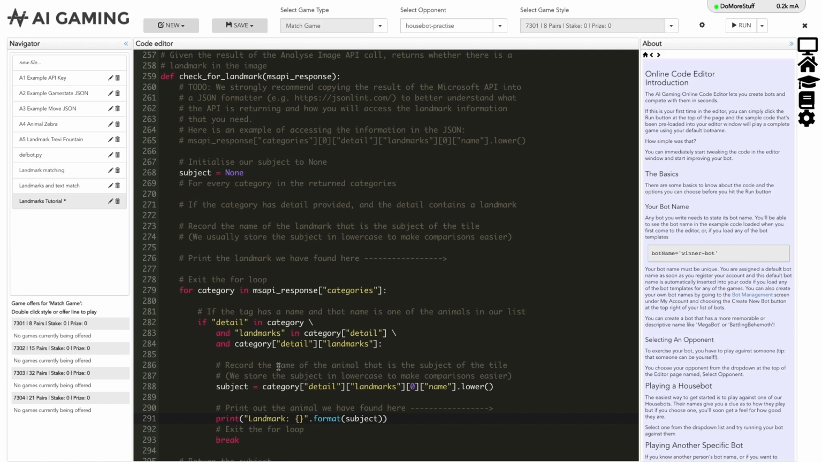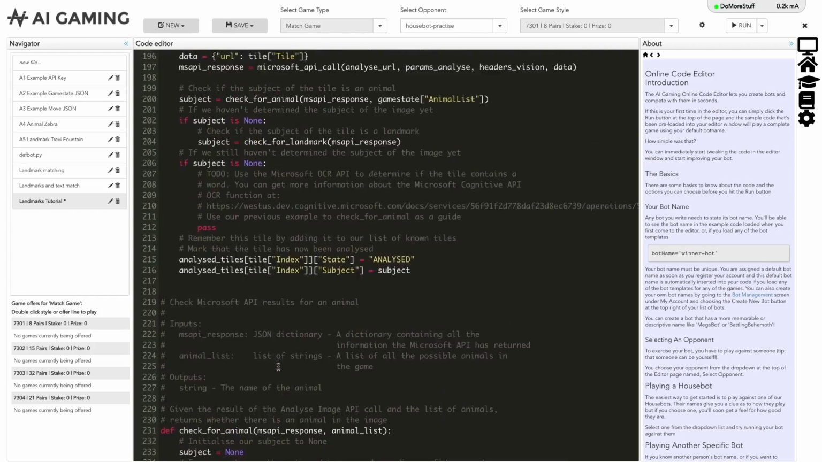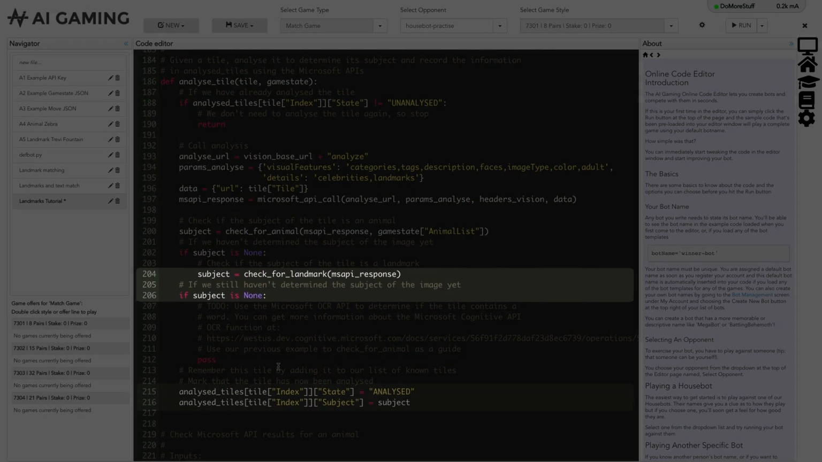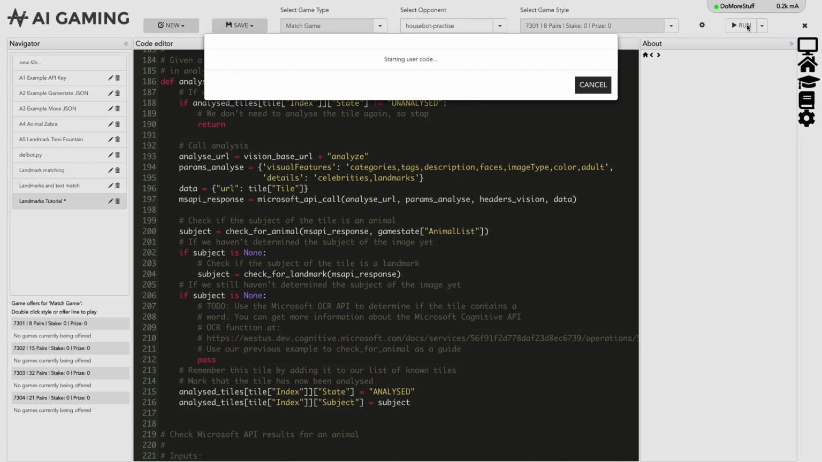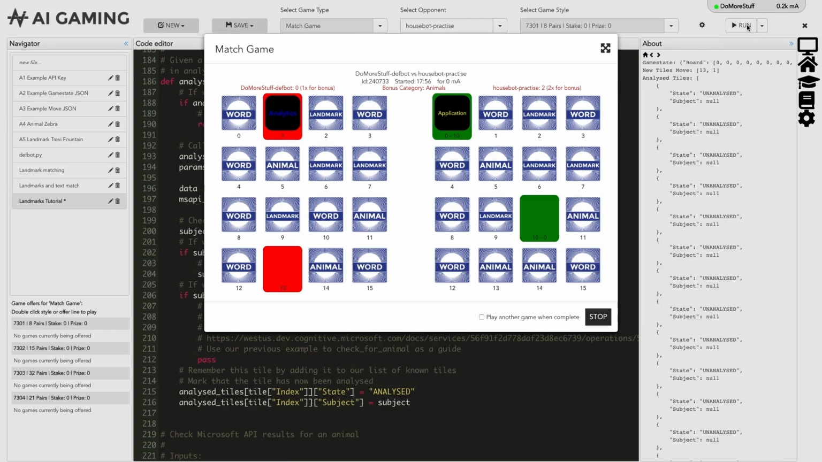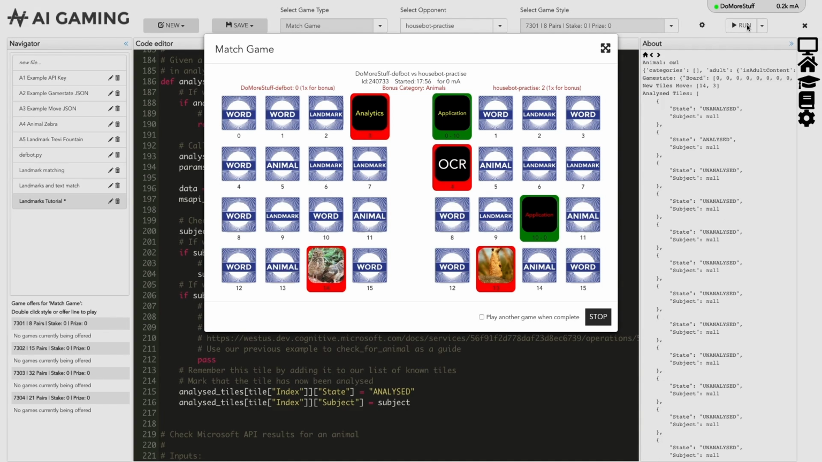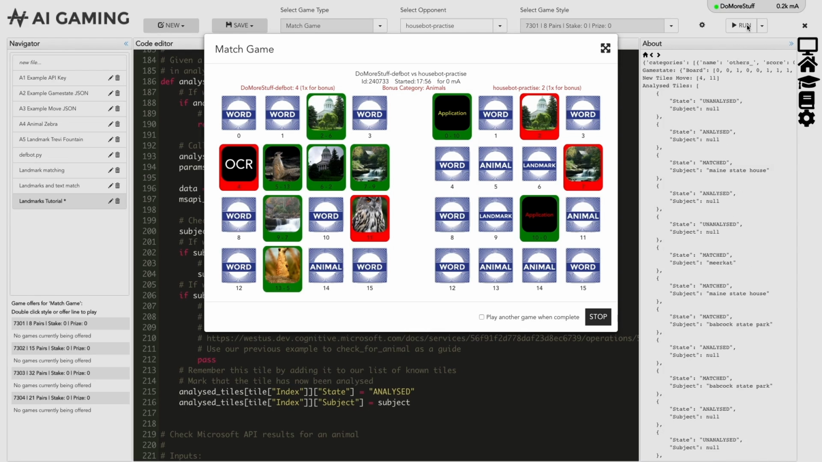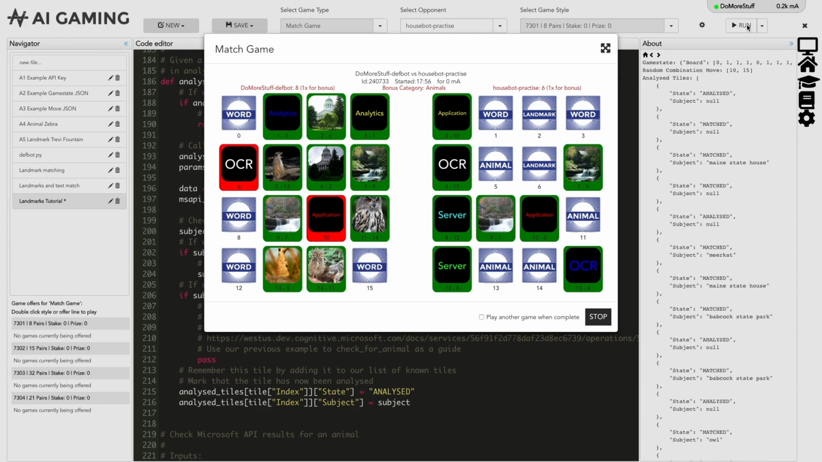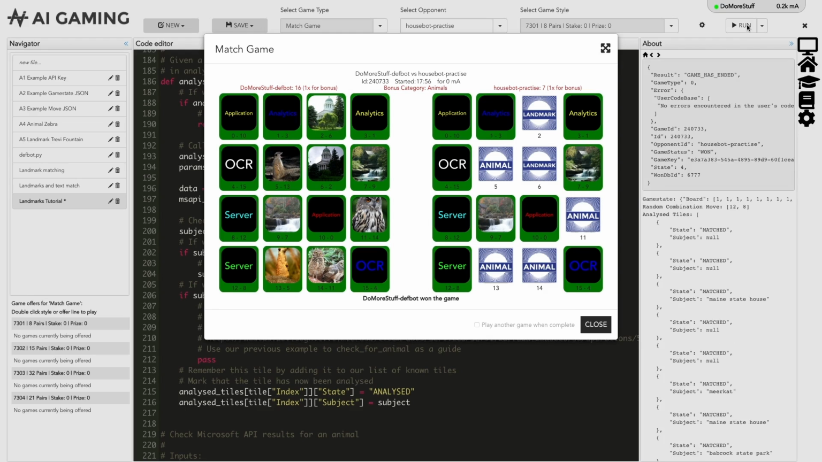If we return to this call, we can see that just like it did when we checked for animal, if the result is not none, we mark the tile as analysed and record the landmark subject. If we run the code now, we can see that the game successfully matches landmarks when it comes across them. We've now successfully added a check to identify images that have landmarks in them.